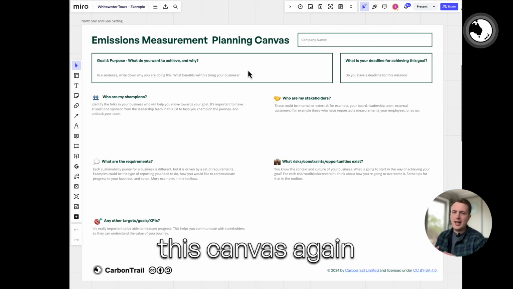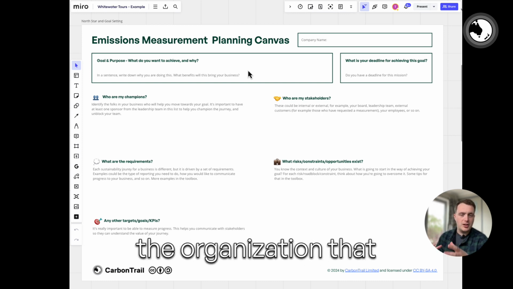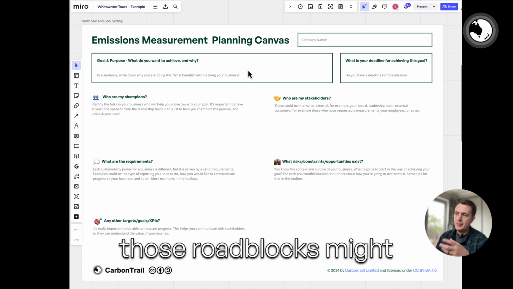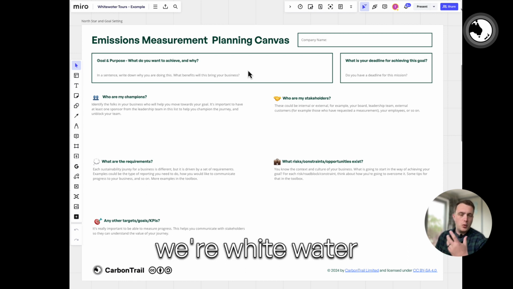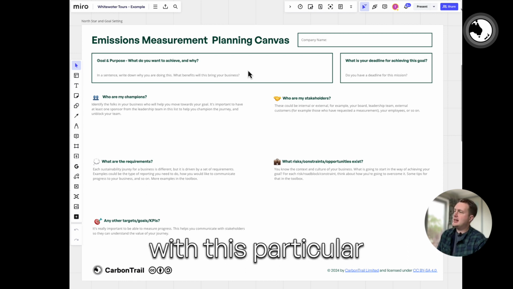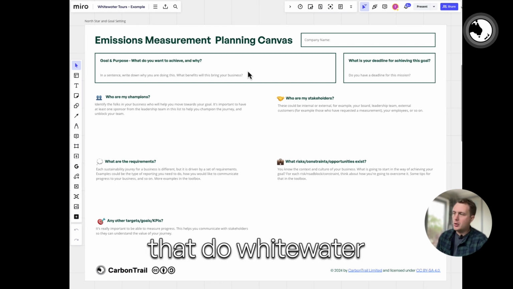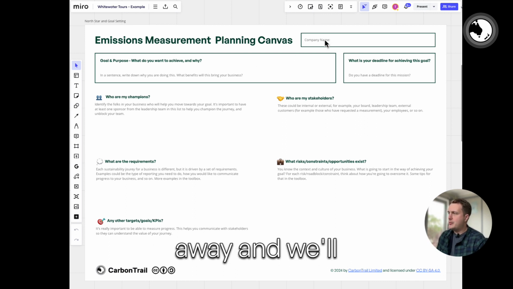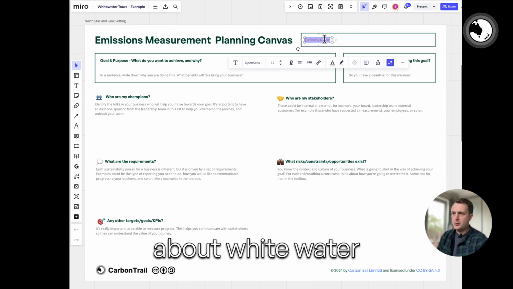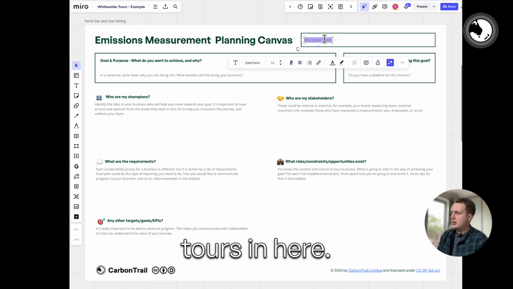And the purpose of this canvas again is just to get us thinking about the different types of people inside the organisation that can give us a hand, where those roadblocks might be, what requirements we might have as a business, and any of the things that we want to do. So, of course, we're Whitewater Tours. We're giving them a hand with this particular canvas. So, like I mentioned before, they're a tourism company that do whitewater rafting. They're a smallish business. So let's just get started right away and we'll just make the canvas about Whitewater Tours. So let's put Whitewater Tours in here. So that's easy.